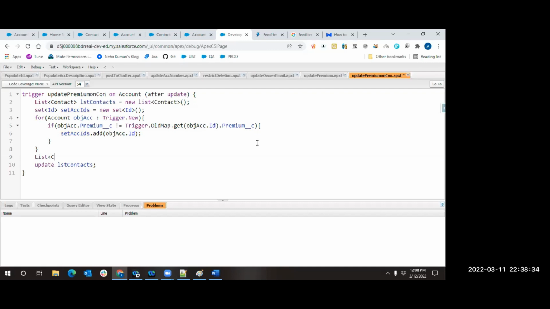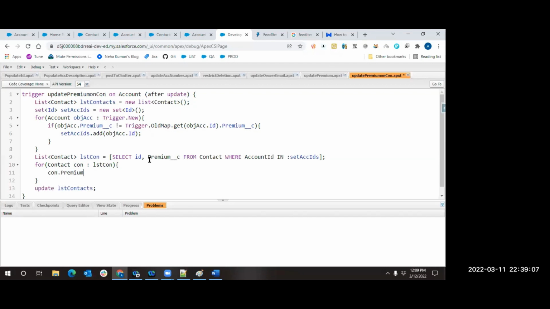Okay, fine. I will get all the associated contacts. List<Contact> lst_con is equal to SELECT Id, Premium__c FROM Contact WHERE AccountId IN :accIds. Okay, fine. Now this brought all the contacts for us. Now what should we do? We have to iterate through this list and then update them. Okay, fine. For Contact con, con.Premium__c is equal to the account's premium is what I have to give.